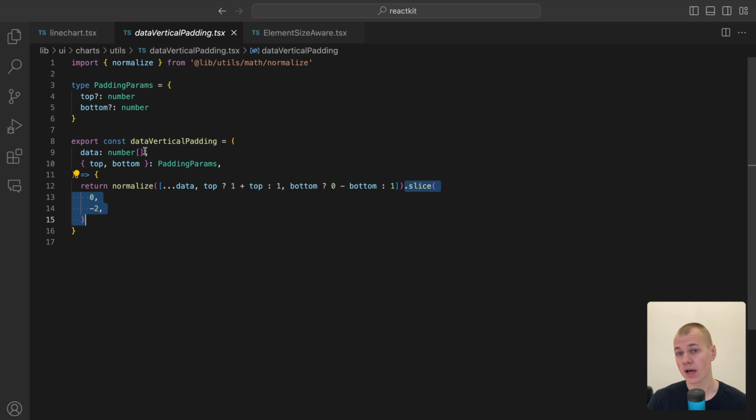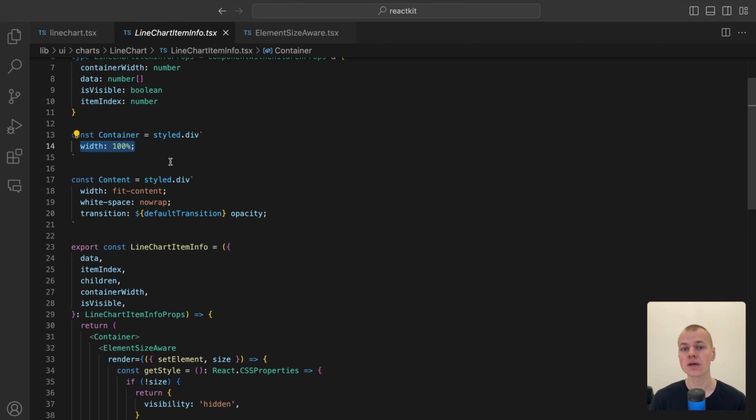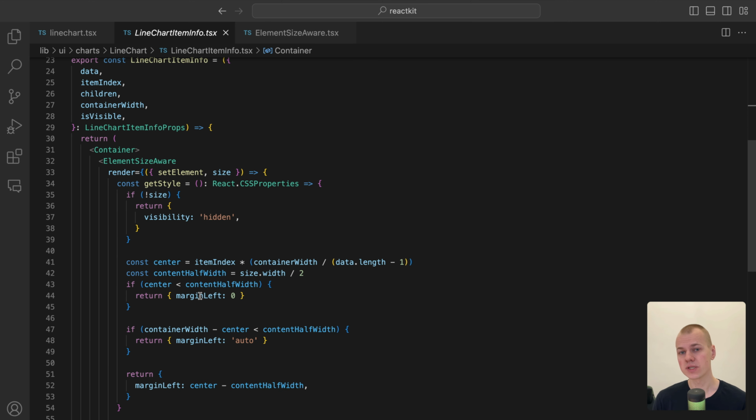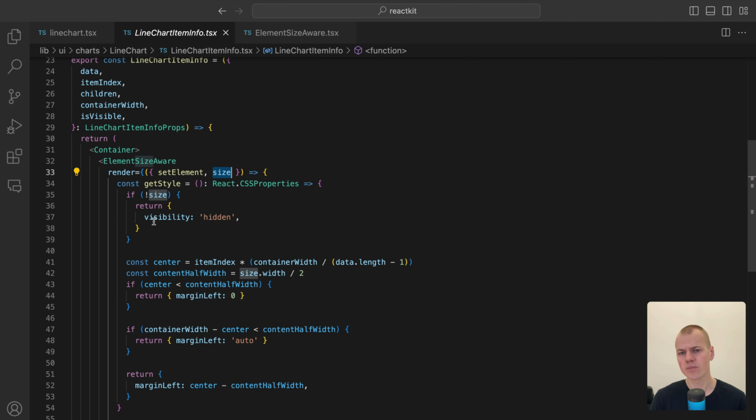Examining the implementation of the LineChartItemInfo component, we start with its top container, a standard div element with a width set to 100%. Interestingly, there is no need for absolute positioning here. Even the margin-left property suffices for positioning the info. To calculate margin-left, we require two pieces of information: the width of the container received from props and the width of the content determined by the element size aware component. Initially, while the size is being calculated, we set the component visibility to hidden to avoid any abrupt appearance on the screen. Once we have the size, we can accurately calculate the margin-left. This calculation involves the index of the selected point, the container's width, and the content half-width variable, which helps us find the content center. The logic is straightforward. If the container center is less than the content half-width, margin-left is set to 0. If it's greater than the container width minus content half-width, margin-left becomes the outer value.